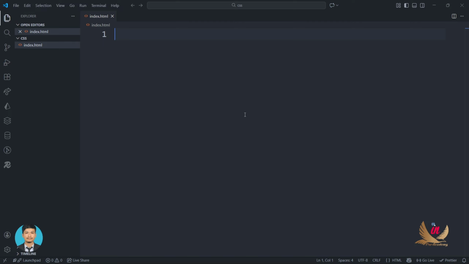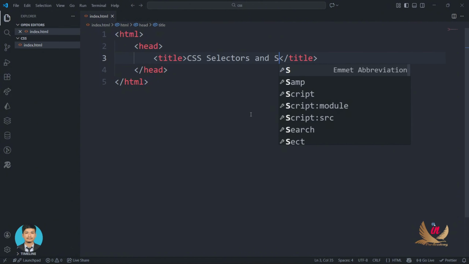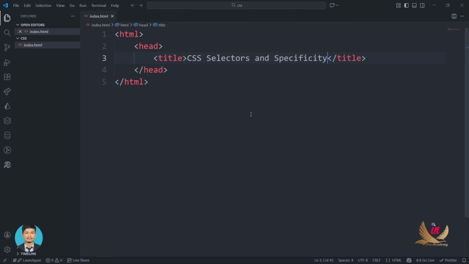So our first topic today is CSS selector, but before that, let me write down the initial HTML structure, the basic one that is required for our project. So let's start that. HTML, we have got the head and the title. The title will be CSS selectors and specificity. So it will be hard to pronounce for this one for me.